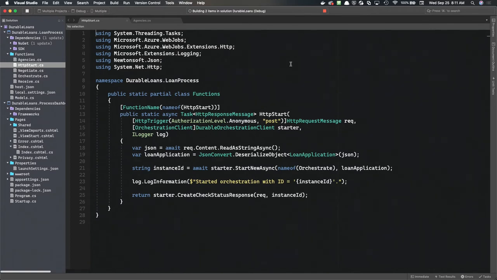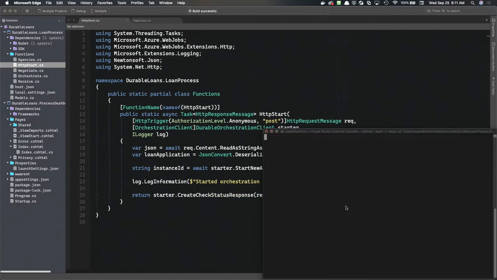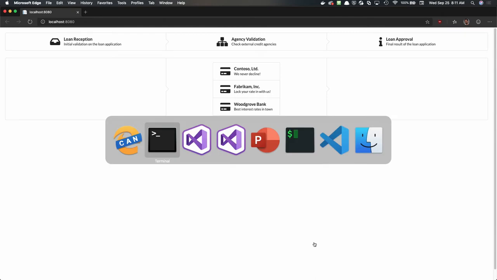This application consists of a web app and a few Azure functions, and then the web app has real-time updates coming through via SignalR here. So we'll see how this works. We can see the terminal has been opened up here. Let me go back to that.